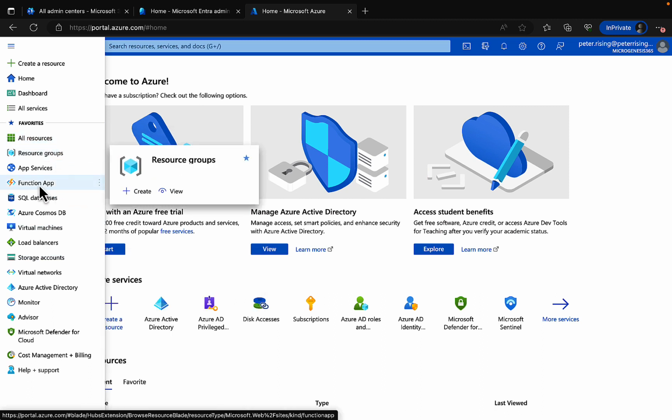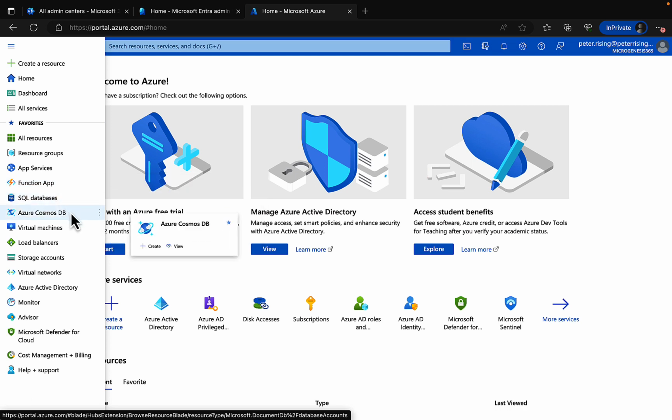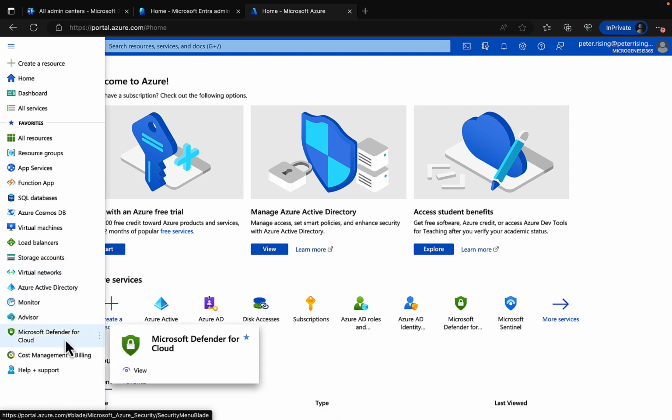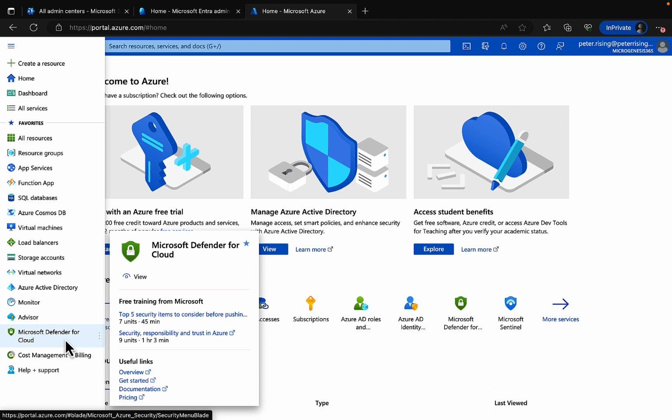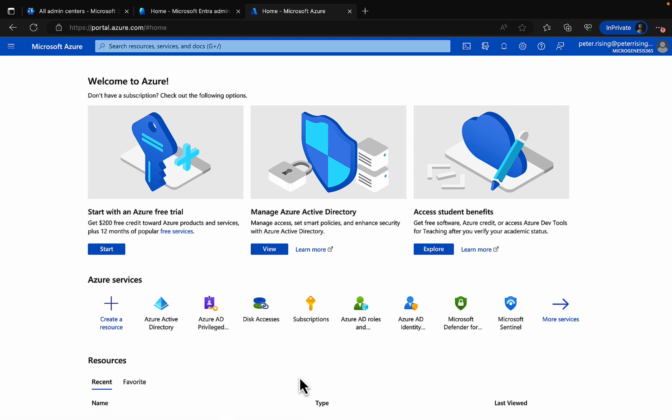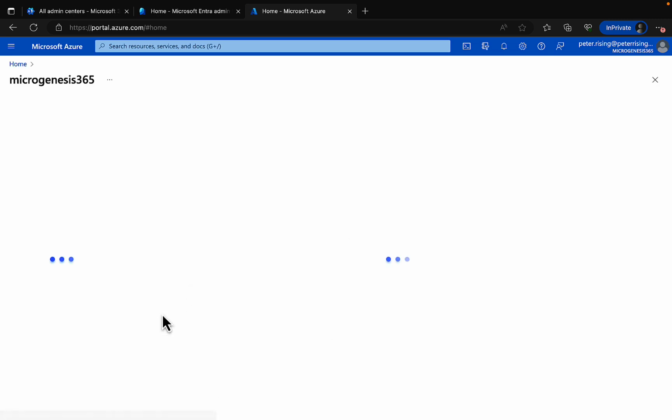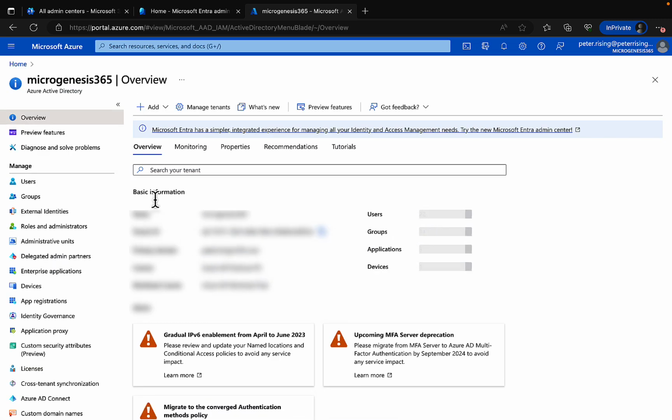Resources, resource groups, function apps, SQL databases, Cosmos DB. You can manage your virtual machines in here, storage accounts. Defender for Cloud is in the Azure portal as well. Defender for Cloud being the area where you would go to manage your multi-cloud instances if you are leveraging not only Azure Active Directory and Microsoft 365 in the cloud, but things like AWS and Google Cloud also. So a ton of stuff in what I call pure Azure. But in my world, Azure Active Directory is the bit that I'm interested in, the bit that I'm qualified to deal with, shall we say, and where I spend most of my time.